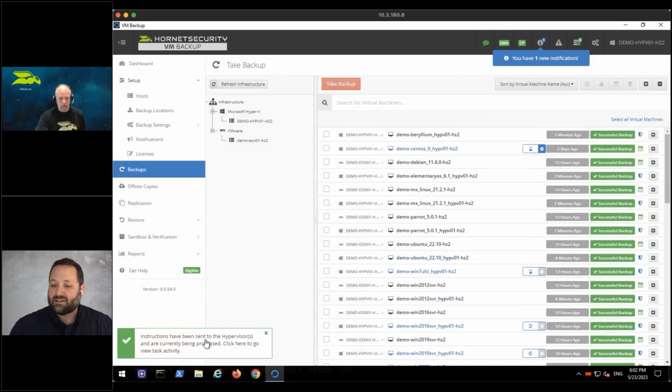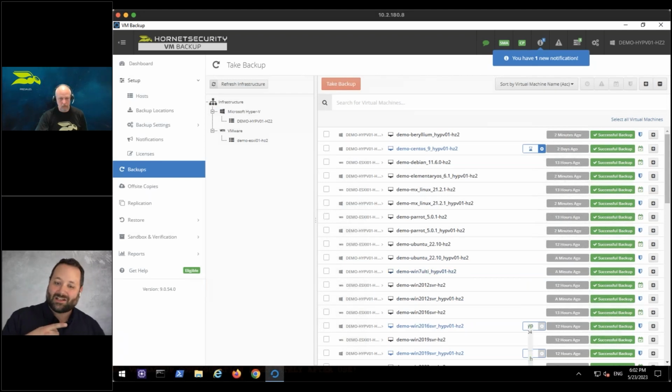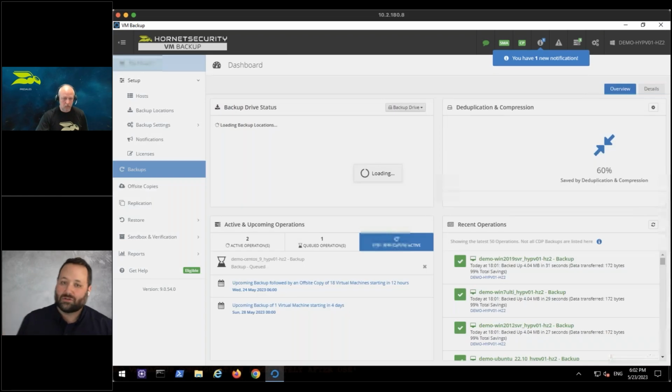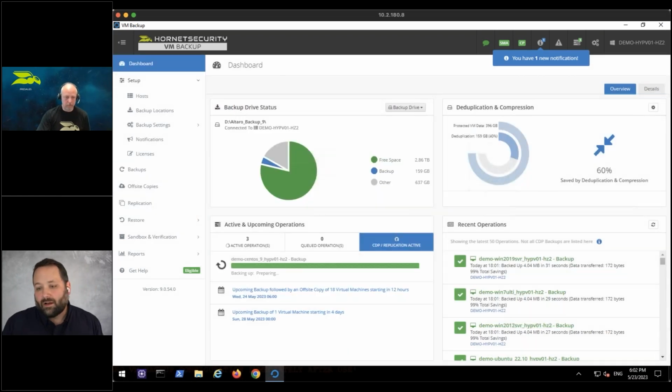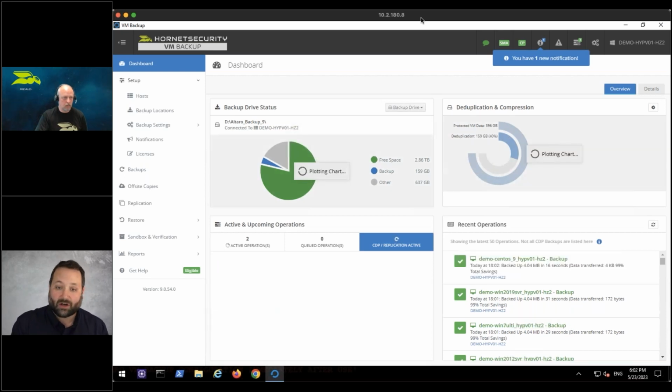And we can see that instructions have been sent to the hypervisor. If I click on this message, it'll take me back out to the dashboard where I can actually monitor the job from there. For the sake of time, I'll cut the demo short there. Like I said, by no means is this a comprehensive demo. If you want a more detailed demo that talks about replication, boot from backup, like I showed, or the sandbox and verification I talked about earlier, and the reporting features, we can do a lot of that other stuff in a more detailed demo.